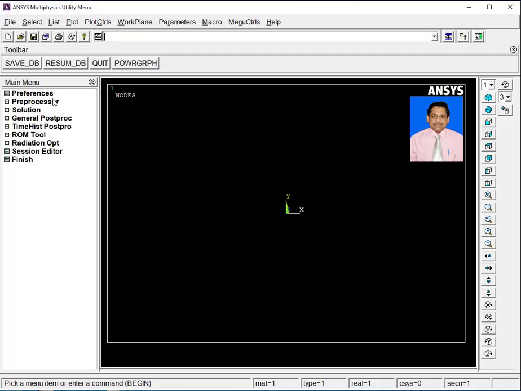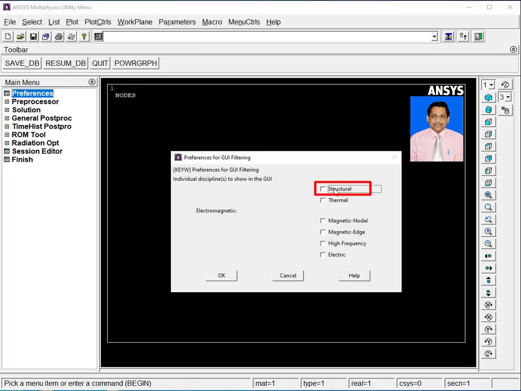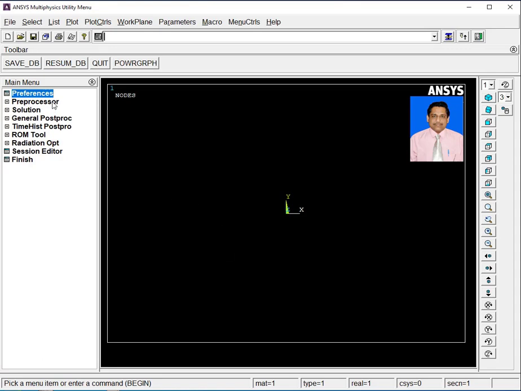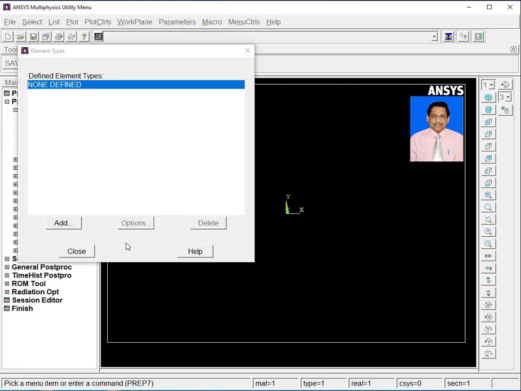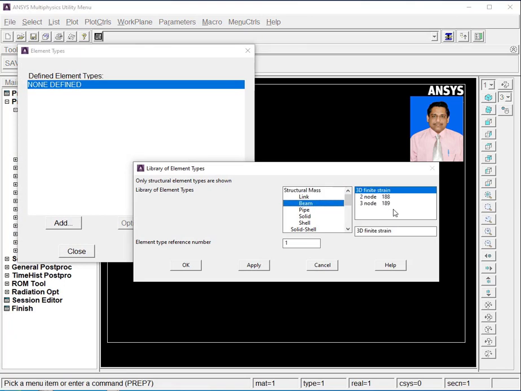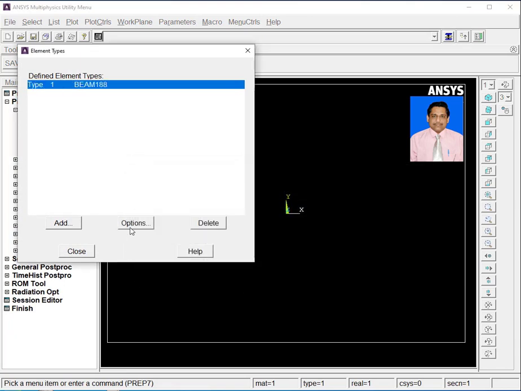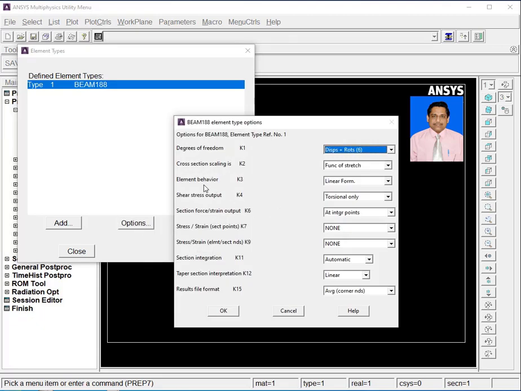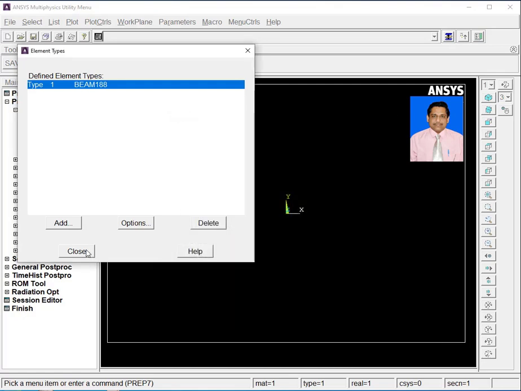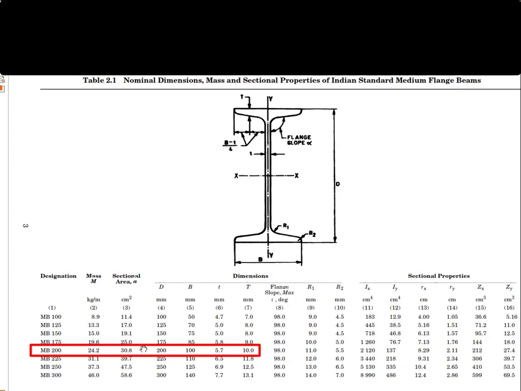First of all, click on Preferences, and I select the individual discipline shown in the graphical user interface, which is Structural, and click OK. Then define the element. As already discussed in the previous lecture, I am using BEAM188. Go to Options and click on Element behavior. Change the linear form to cubic form, as already discussed in the previous lecture. Go to Close.